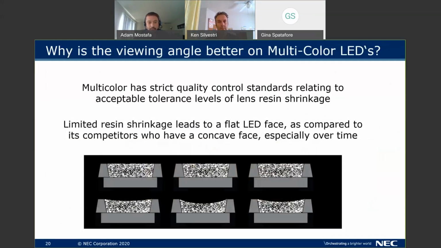Another problem is shrinkage. In this row, if you can see, over time, the diodes form a concave face that will compromise the viewing distance and the overall performance of the display from all kinds of factors. In the upper row, multicolor, nice and flat, your viewing angle would be excellent, 160 degrees. Concave face, no good. The viewing angle will be compromised. Next slide.